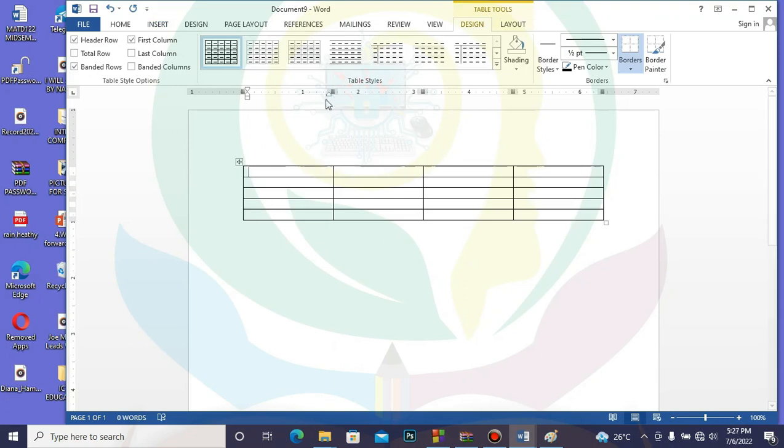So the columns are the spaces from top to down, and the rows are the spaces from left to right. So you take note of the differences between rows and columns. These spaces are what we call the rows, going in this direction, and the columns are in this direction. So this is a table, and this is one of the ways to create a table.